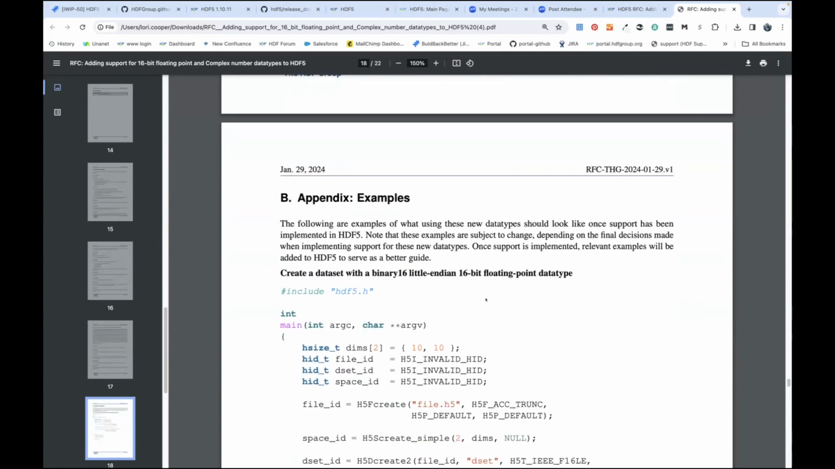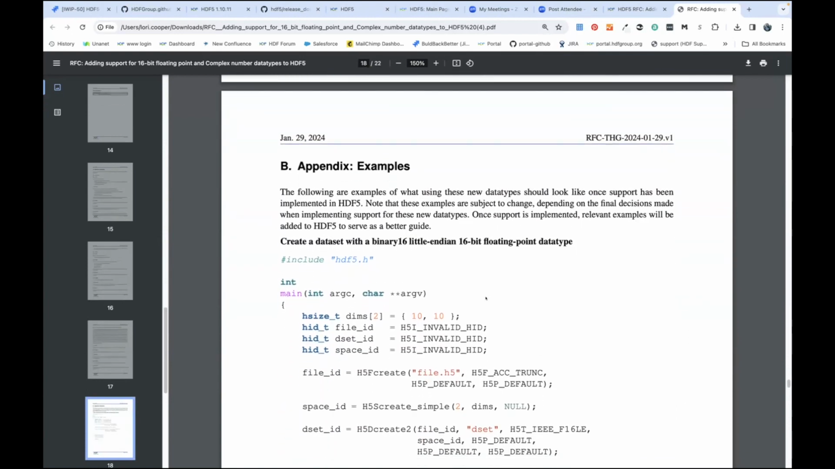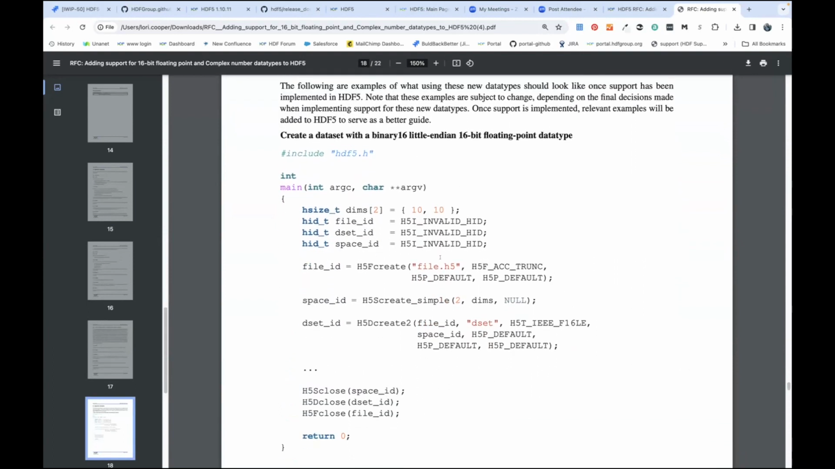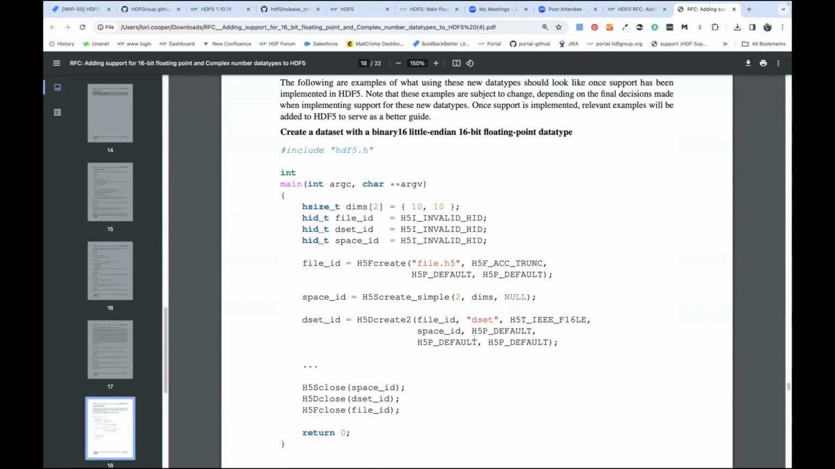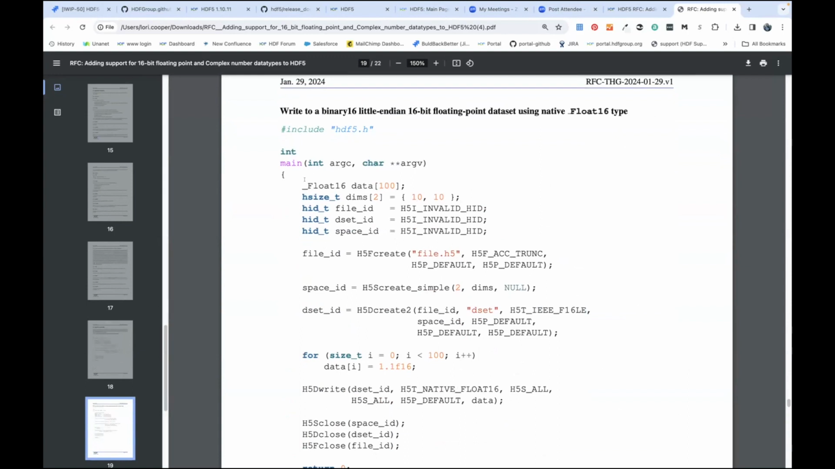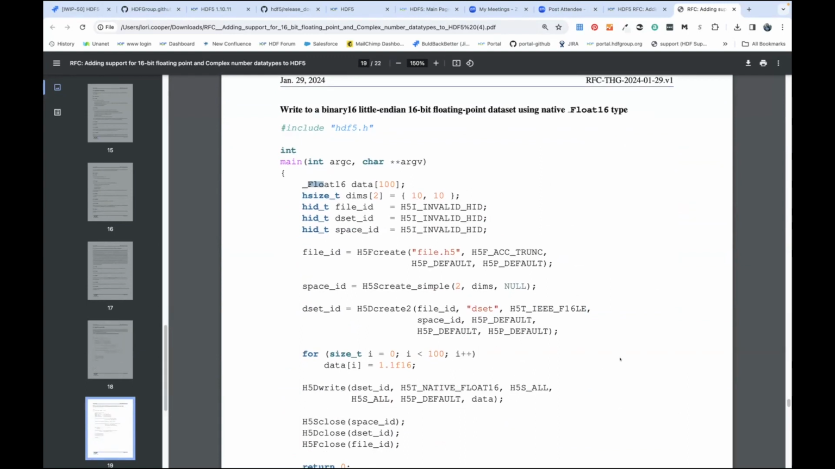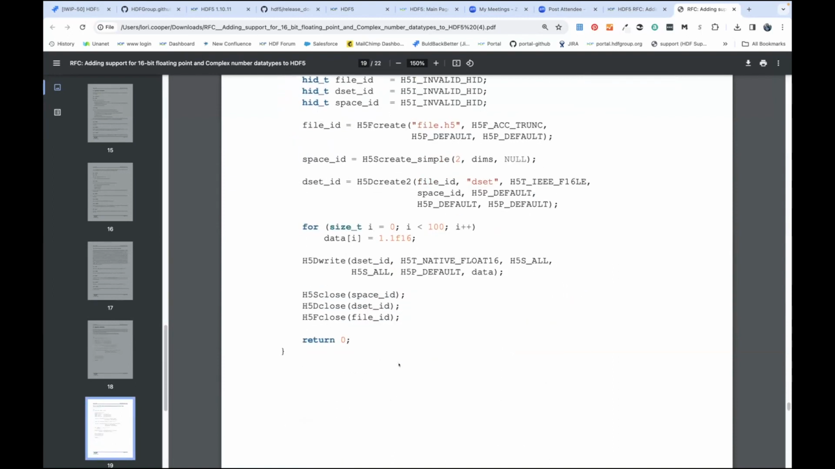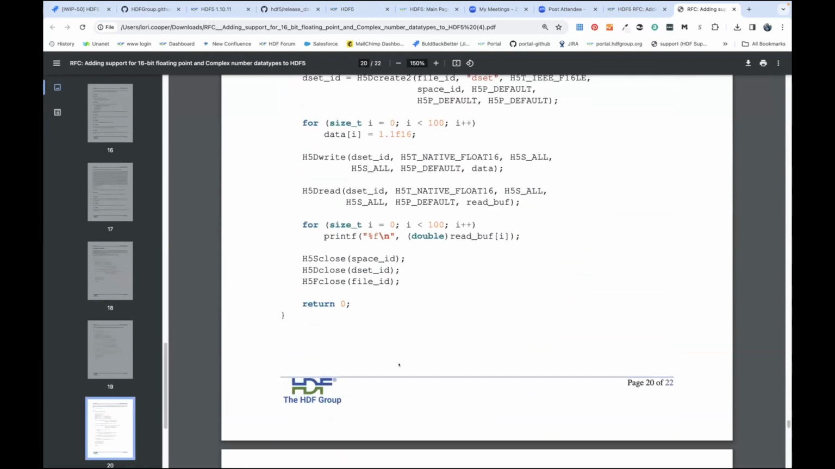And then finally, at the last part of the RFC, I just created a couple quick examples of what using some of these new types would look like. So for using the float 16 type here, it's just creating a data set with this new standard floating point type. And then when you want to go and write to it, you would create a buffer here of float 16 data, create your data set generally with a standard type you'd want to use. And then when you go to write, you would use the native float 16 type here to write your data buffer. So people can look through these examples to see what that would look like.